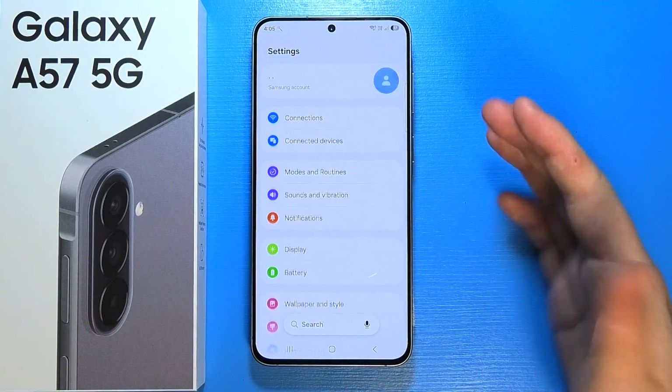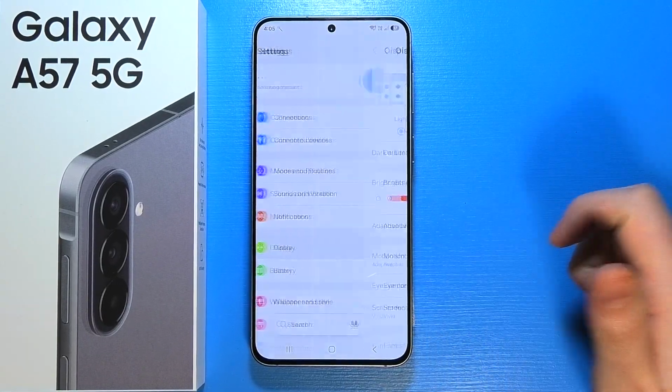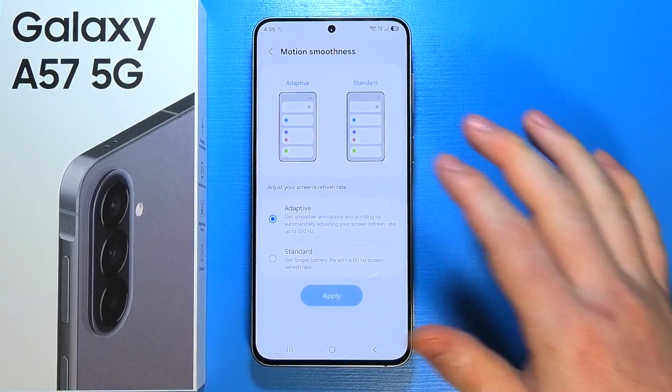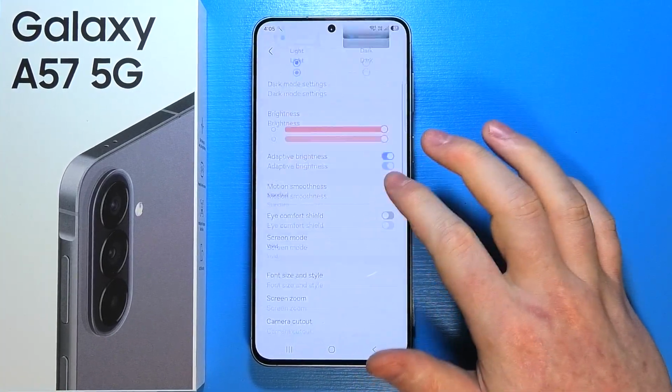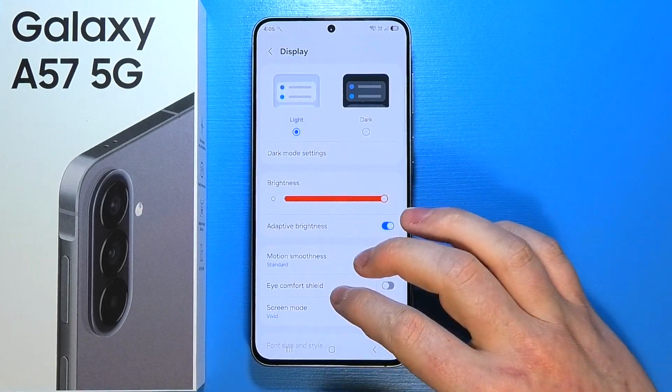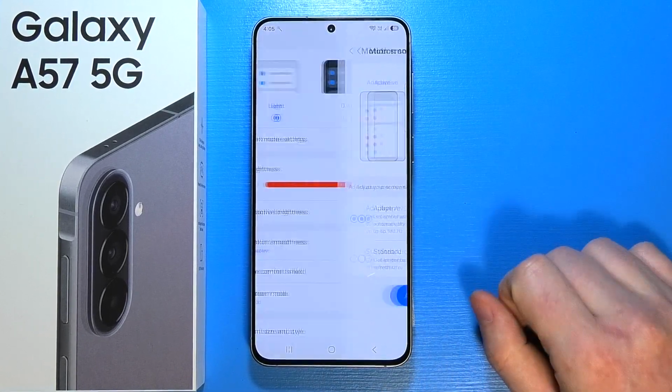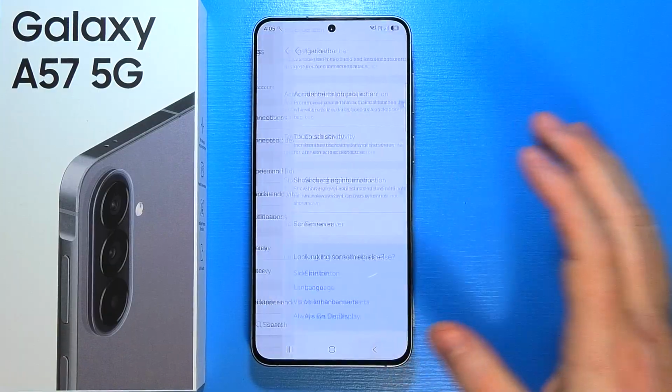And if it still is slow, then go into the display and make sure that motion smoothness is put on adaptive instead of the standard. As you can see right now, it feels very laggy, but if we go for adaptive, it's much faster. So that is basically everything.